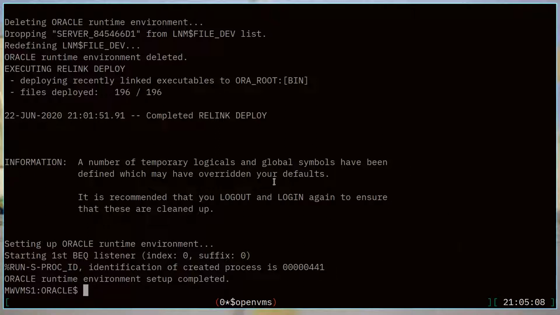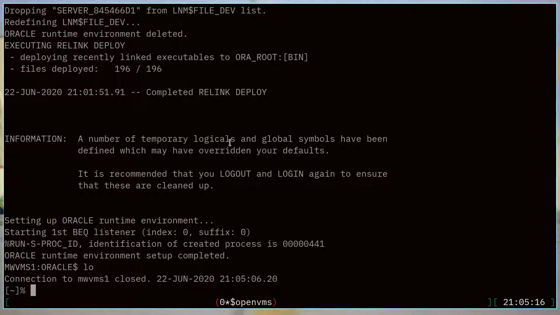Okay, it's recommending we log out and log in again just to ensure a bunch of temporary logicals and symbols that the installer used get cleared out. So we'll log out. And I'm going to go ahead and pause my recording of the video here. I'll be back in a couple of seconds, but I think I'm going to go grab some dinner and take care of some other things.